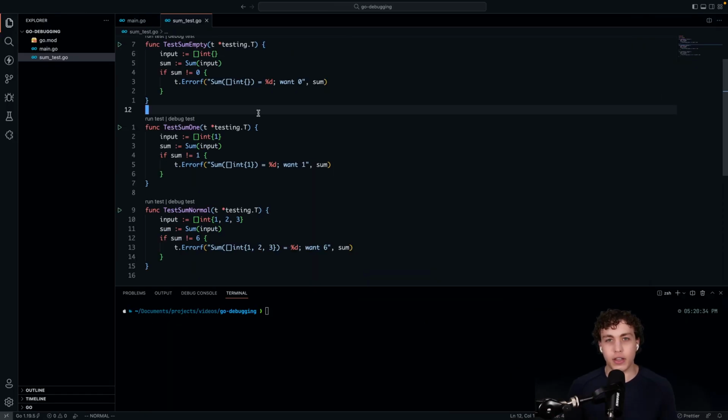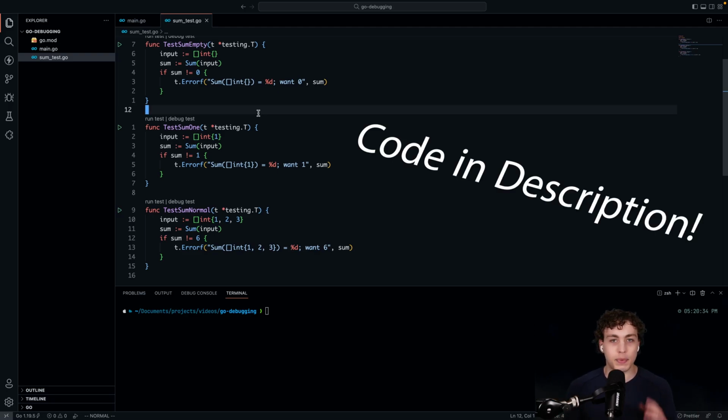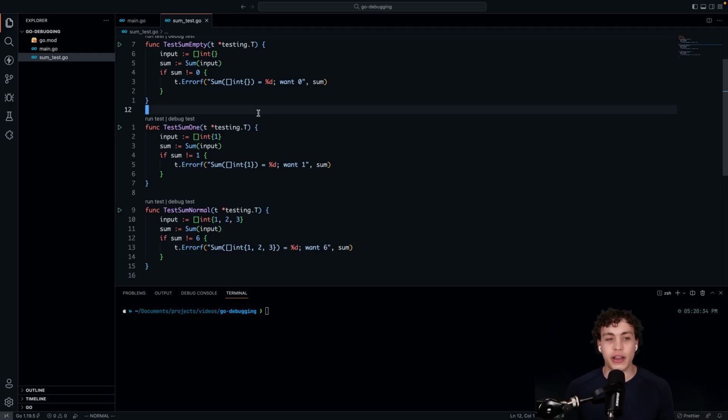Right here, you're looking at the code to test a method that will sum up everything within a slice. It's stupid simple, but that's not the point. The point is to show you how to test. And the way you test is you create a sum underscore test.go. It doesn't matter what happens before the underscore test.go. All that matters is that we have the underscore test.go.